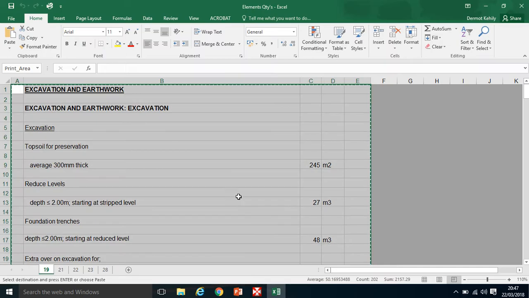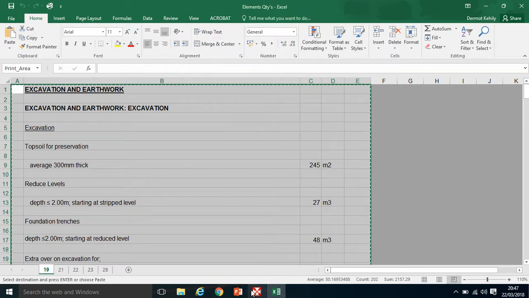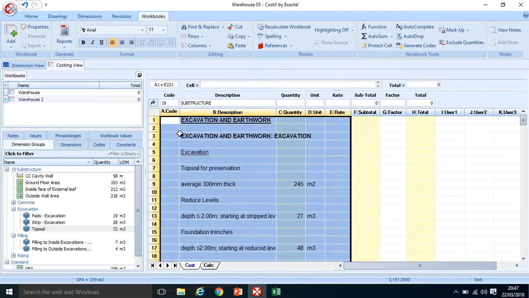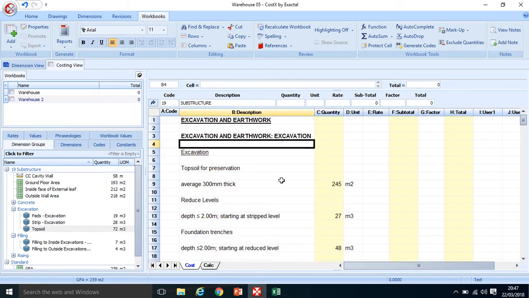I've given you this Excel spreadsheet. Let's copy it. Right click, copy. And let's go back into our CostX workbook and paste that information in. So this was a manual measurement that we did in class with some manual quantities, and it'll be interesting to see, does our electronic quantities match, or are they similar to our manually measured quantities?